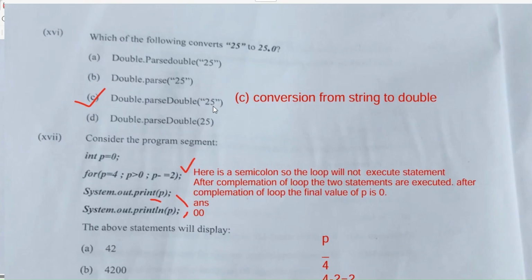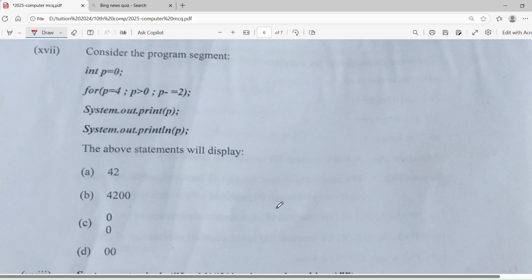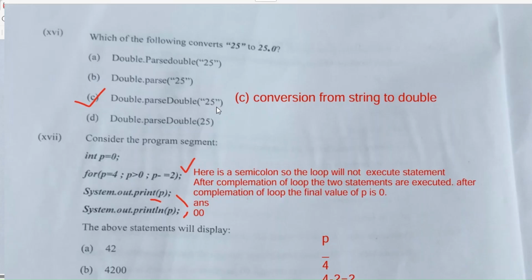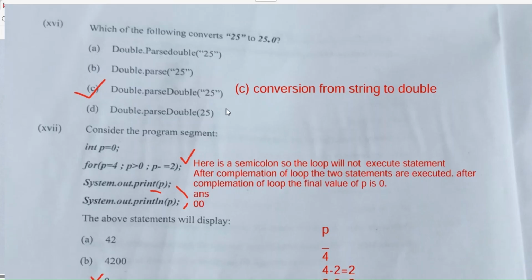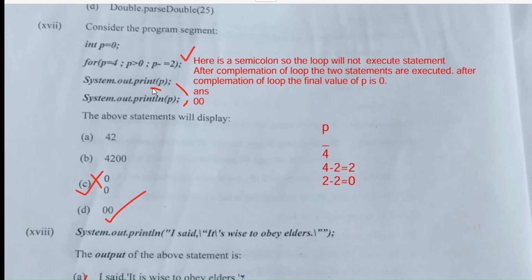Next, question 17. The for loop has a semicolon after it, meaning it acts as an empty loop and does not execute any statements inside. It runs from p is equal to 4, decreasing by 2 each time, until p is equal to 0. After the loop, the two print statements execute. The first System.out.print(p) prints 0, but stays on the same line because it doesn't have ln. The second System.out.println(p) prints another 0, moving to a new line. So, the final output is 0 0, both zeros appearing on the same line.